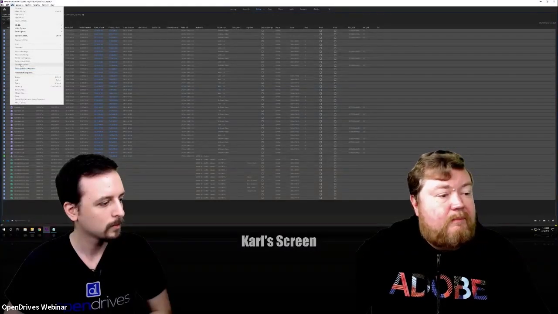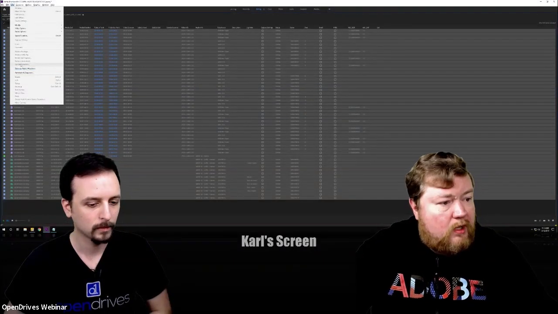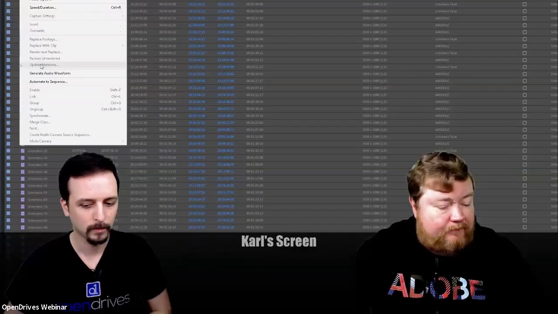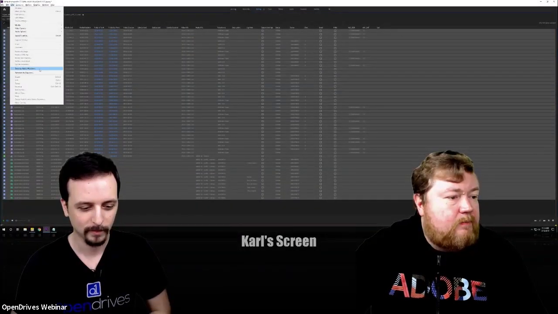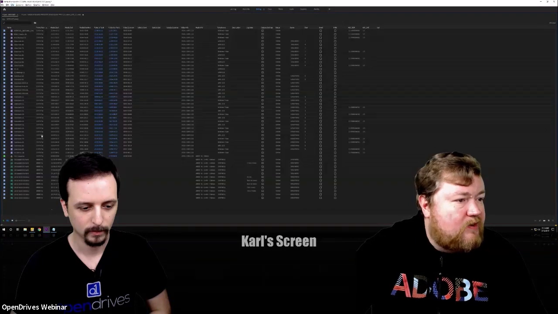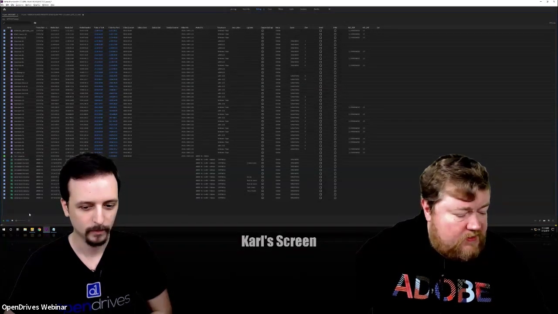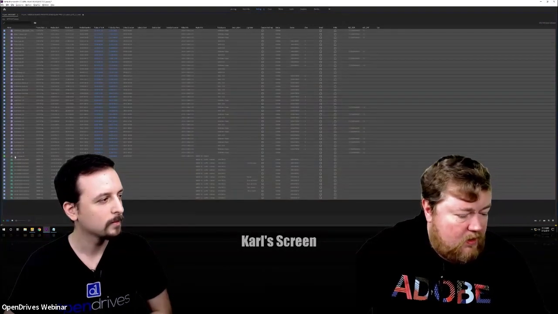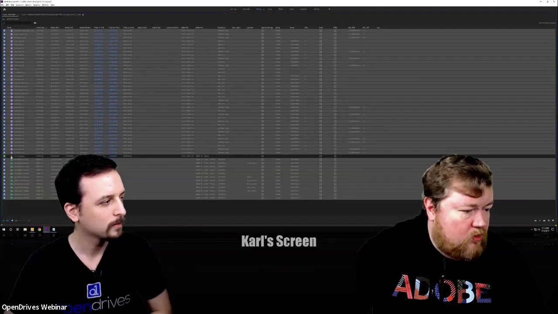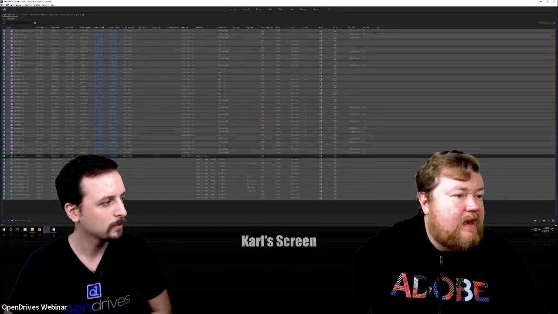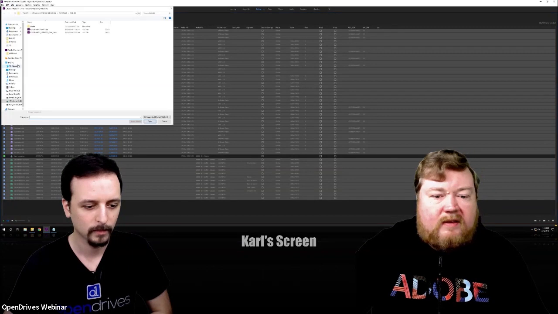There's a menu choice here called Update Metadata. If I use that update metadata function, I have to unselect my sequence one second here. So there's my test sequence. Let me just select everything, Command or Control click to unselect that, and now I can use the update metadata command.